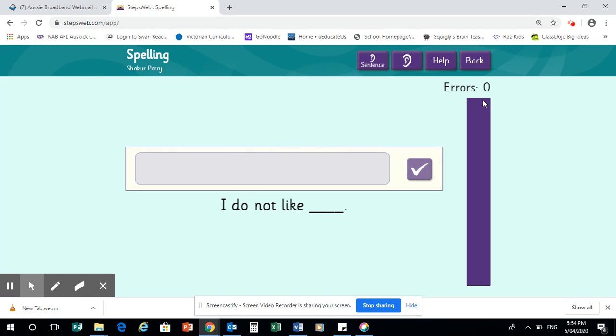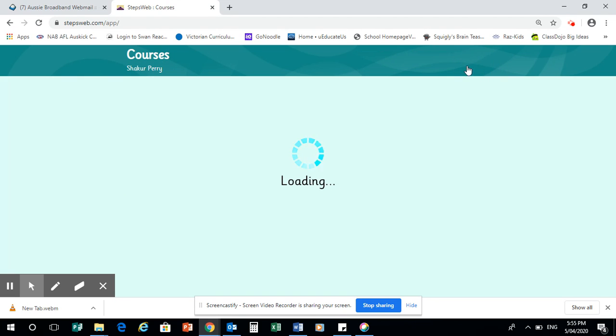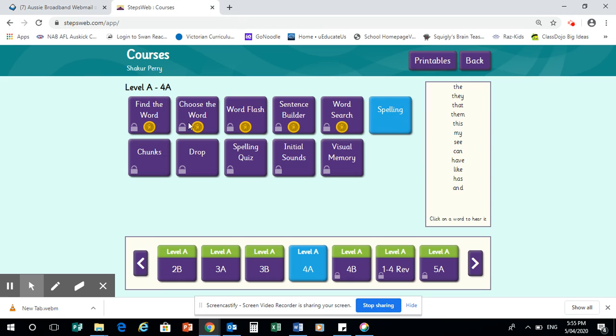So what the kids do, then they do that activity. Once they've completed it, they'll be gold all the way to the top here, and then they just move on to the next activity. So once they've done all these activities to a silver or a gold, then they'll unlock level 4B, and then so on. So it's a good activity where the kids do about 15, 20 minutes a day, where they can do about 3 or 4 different activities, sometimes 5, and they just continue to move on and get some good word knowledge. So that is what we use StepsWeb for.